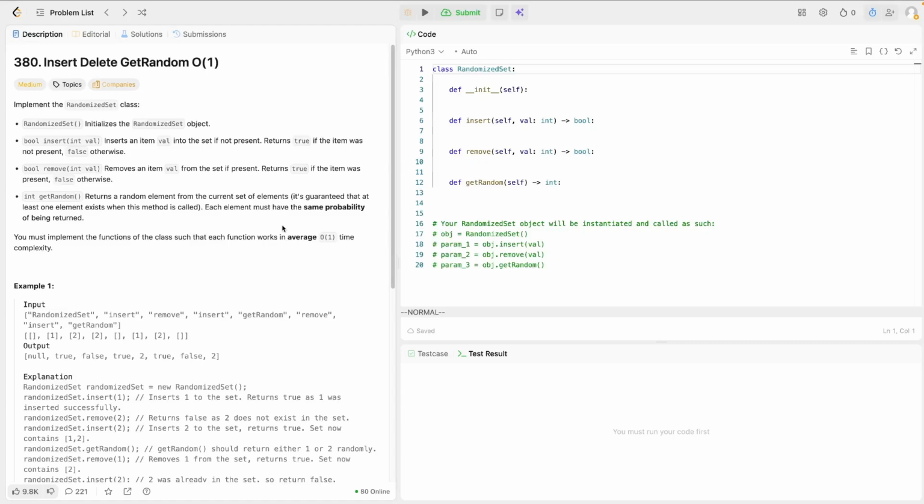Hello everyone, today is December 6th, 2025, and we're going to look at LeetCode question number 380: Insert, Delete, GetRandom in O(1) time.